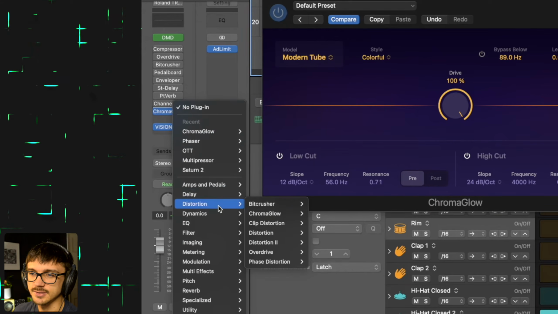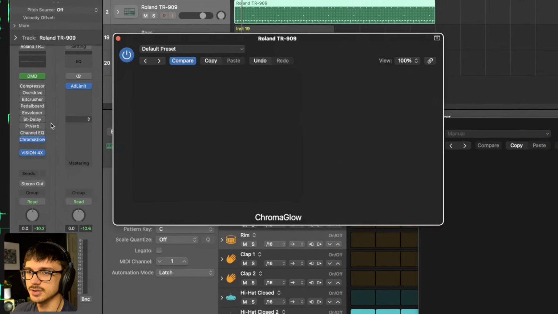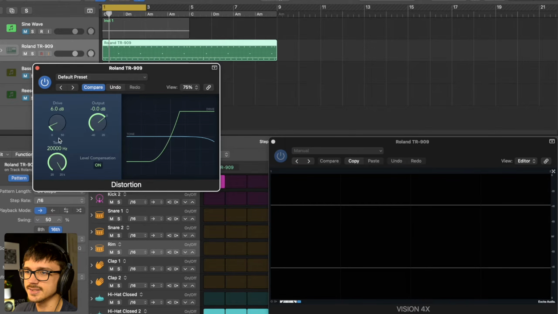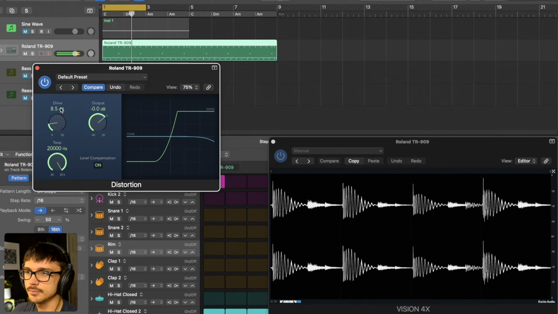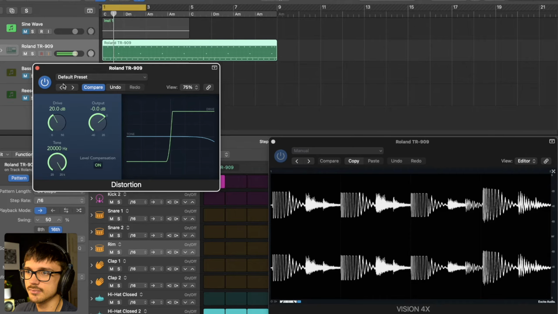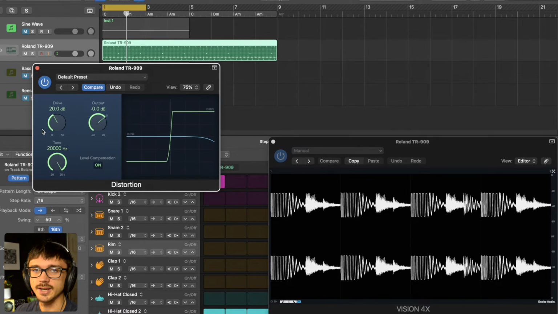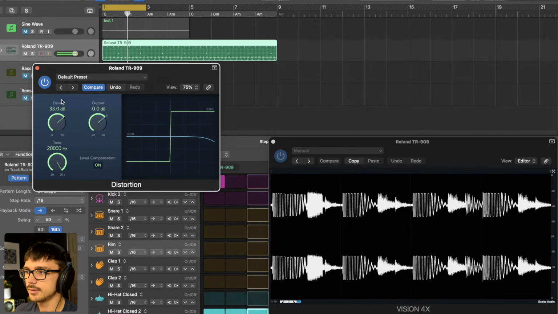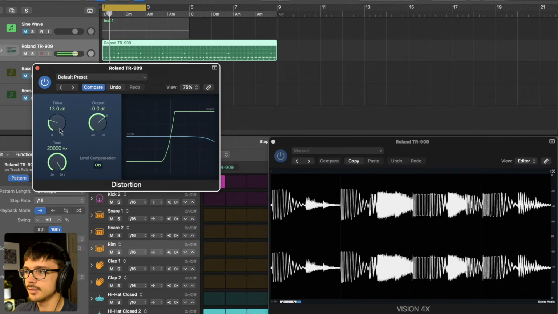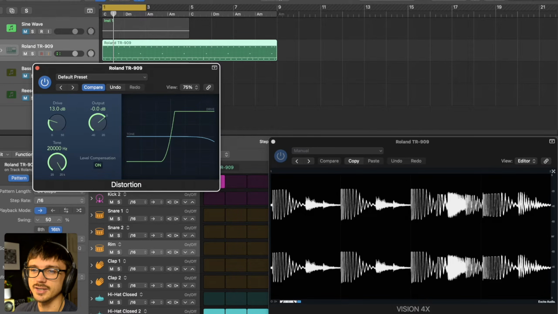And if we just go into, for example, distortion, turn Chromaglow off. I'm just going to set this to clean. You can hear there's quite a dramatic difference between this distortion and that Chromaglow. You can see on the waveform as well. It's just squaring everything off in a very digital way.